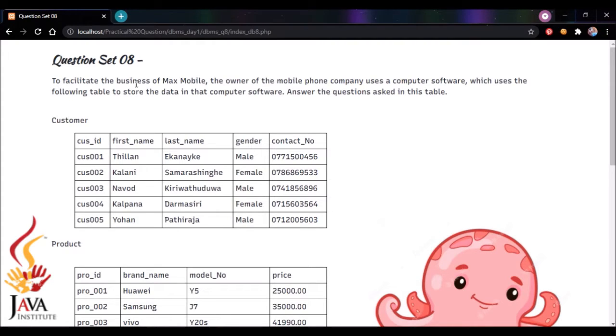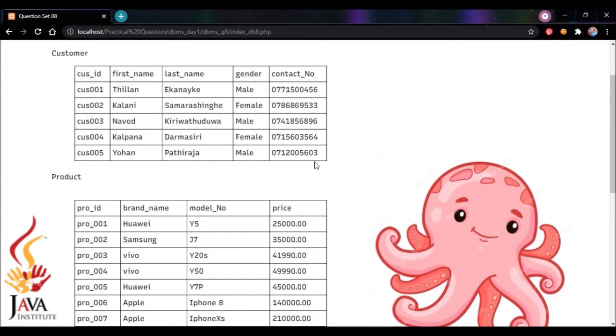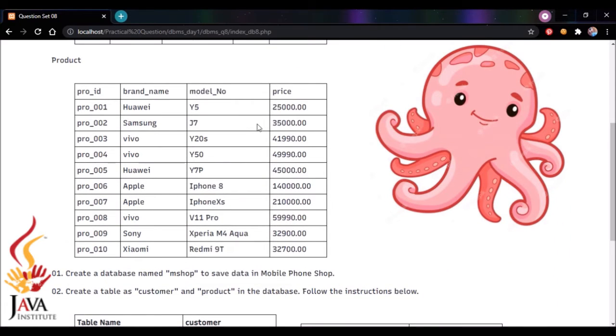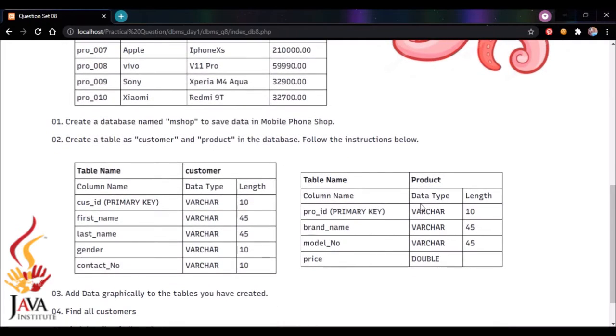To facilitate the business of Max Mobile, the owner of the mobile phone company uses a computer software which uses the following tables to store the data. Write the queries asked in the table. Okay, so these are the tables. This is the customer table and this is the product table. So now let's go to the first question.